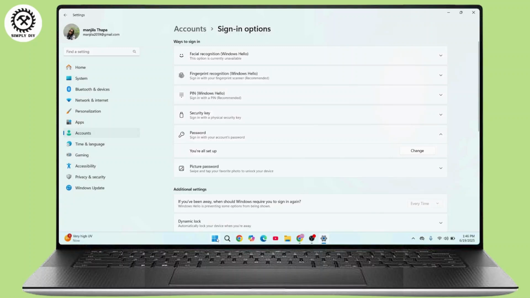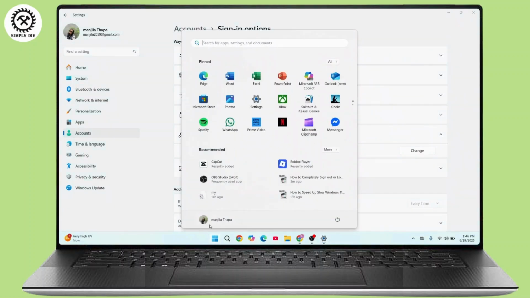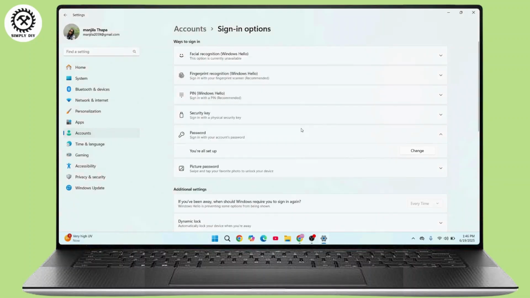After that, click on your start icon or start menu. Click on your profile. Then you have to click on sign out. Once you sign out and if you try to log in back, it will not require any password.